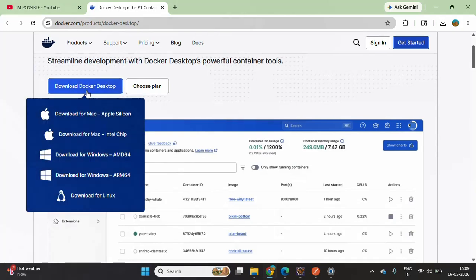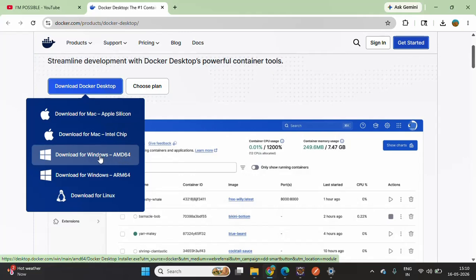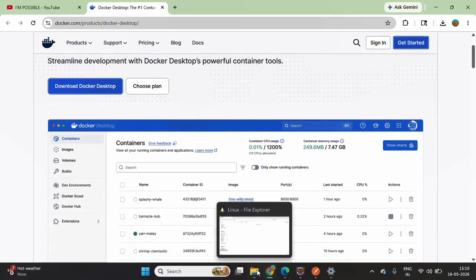Under the download symbol, they offer three types of versions: one is the Linux supported version, the Windows supported version, and the Mac supported version. Based on your system, you can download the respective version. I'm going to download the Windows one. So this is the Windows one. If you click this, the file is going to be downloaded to your system.